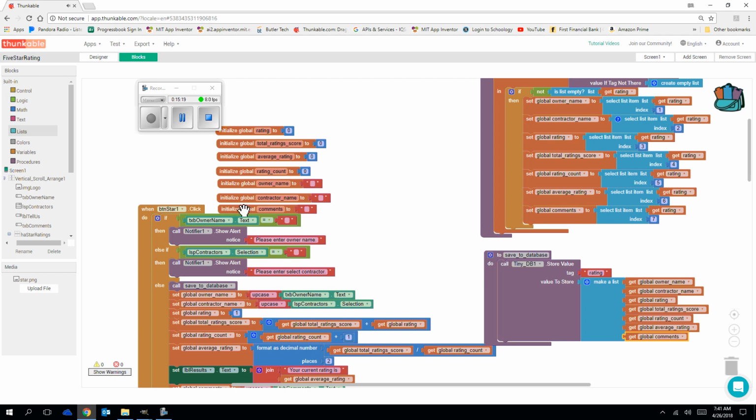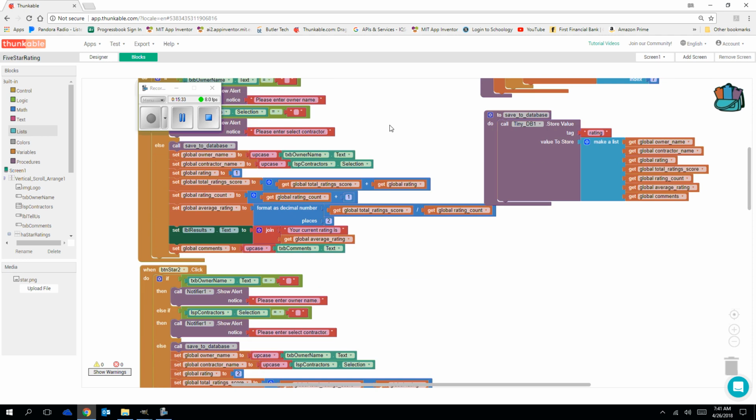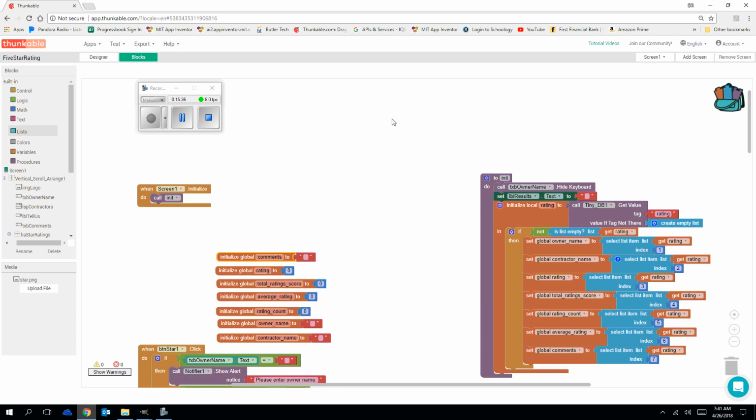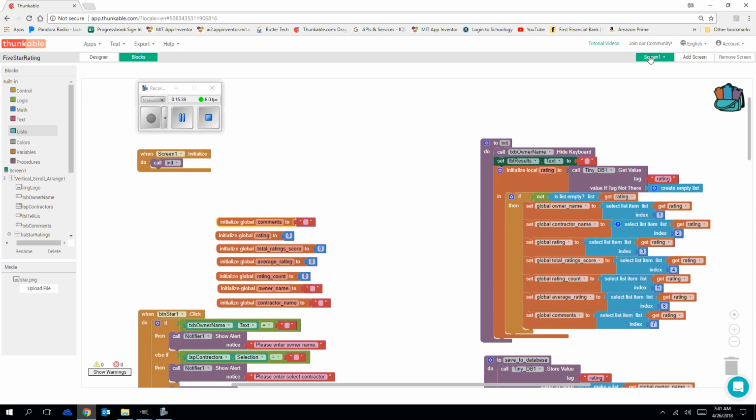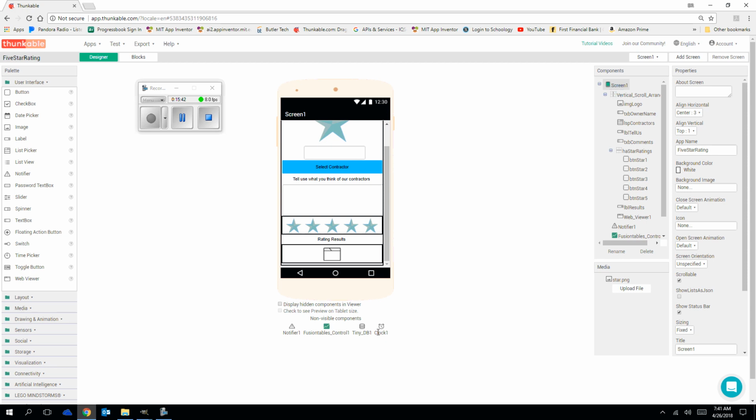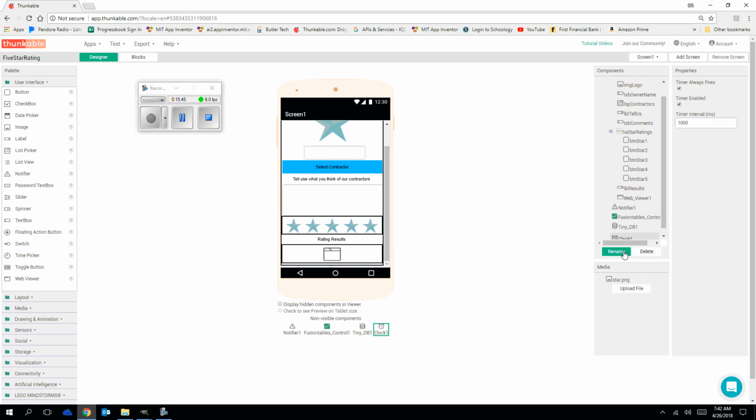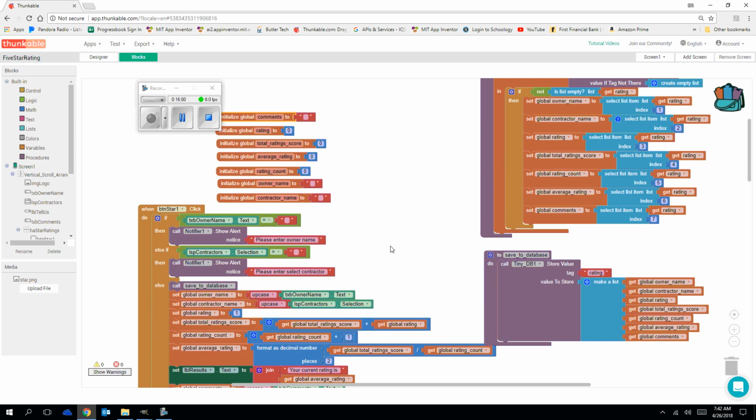And there is one more thing I think we ought to do here, and that's we ought to get the date and time. Would you guys want to know the date and time when someone rated? Yeah, so let's go get a clock here. And let's go back into our designer. Do we have a clock? Yes, we have a clock. So let's call this clock, rename it clock date time. Okay, so we're going to store the date and time with that clock. Go into blocks.